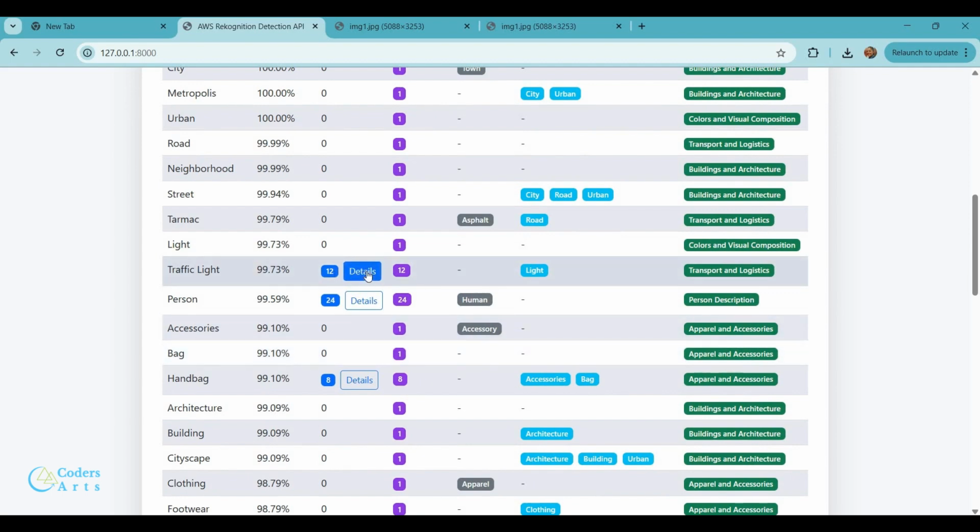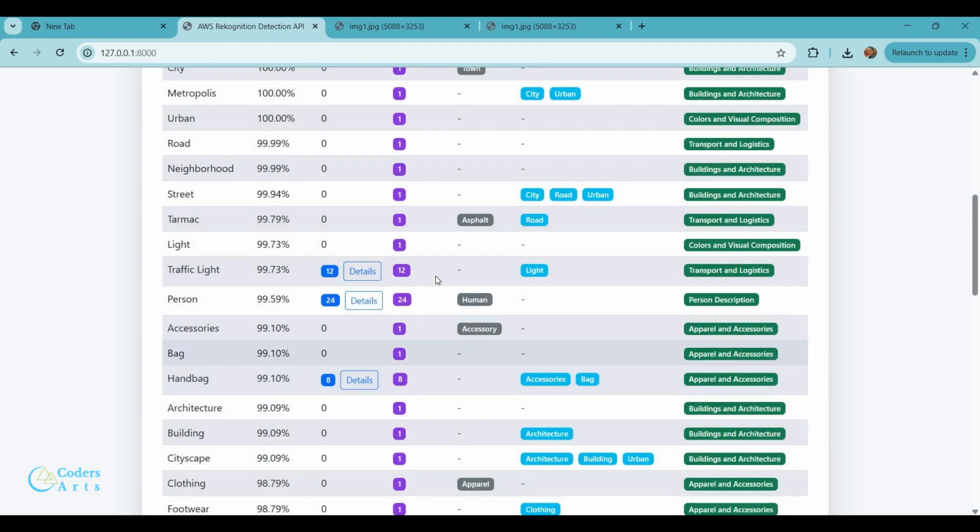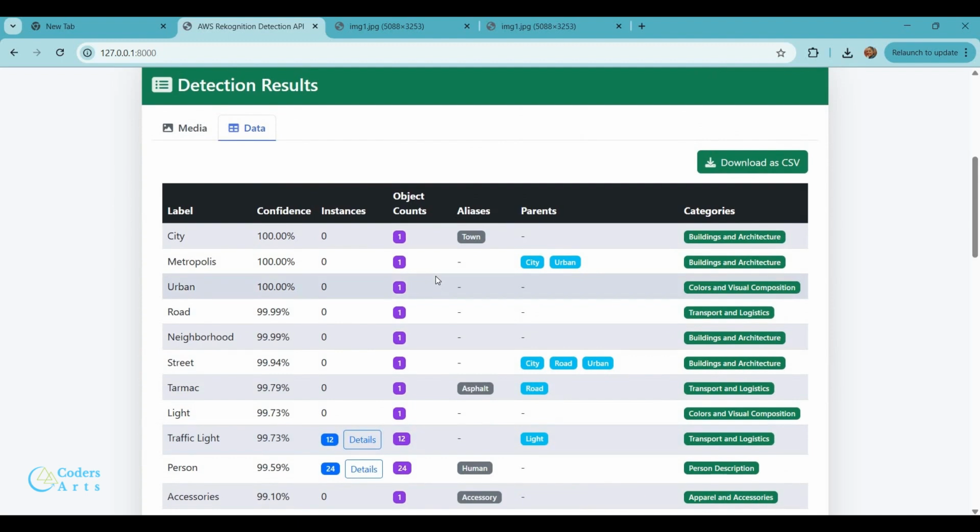And if I click on the details button in here, then for all those 12 traffic lights that have been identified in the image, the confidence level with which they have been identified and the dimensions of the bounding box have also been provided.